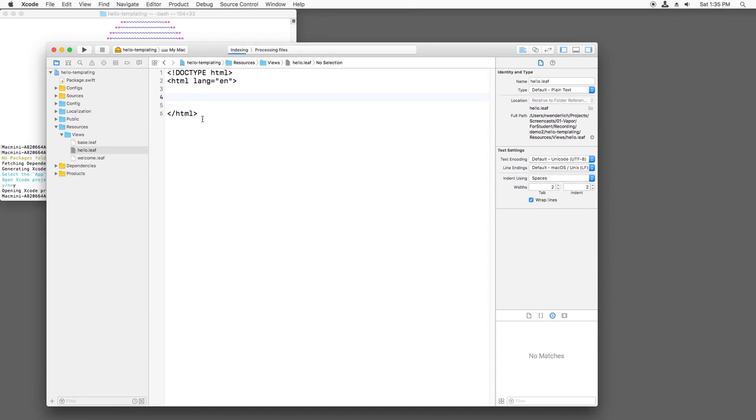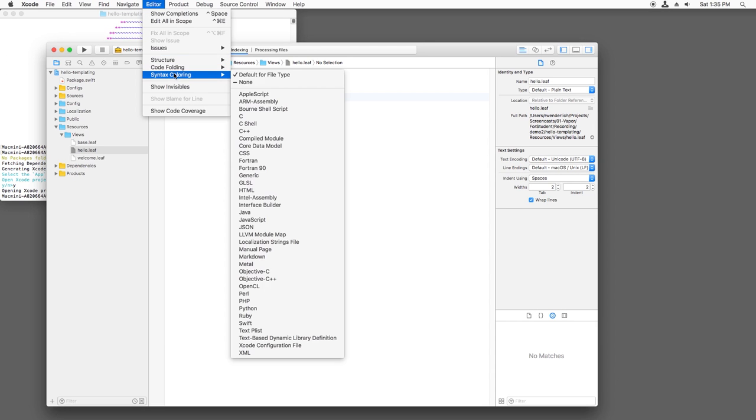Let's start by returning some basic HTML without any parameters to replace. We'll do that next. Note that you can return anything. It doesn't necessarily need to be HTML. Also, to get syntax highlighting, just select Editor, Syntax Coloring, HTML.